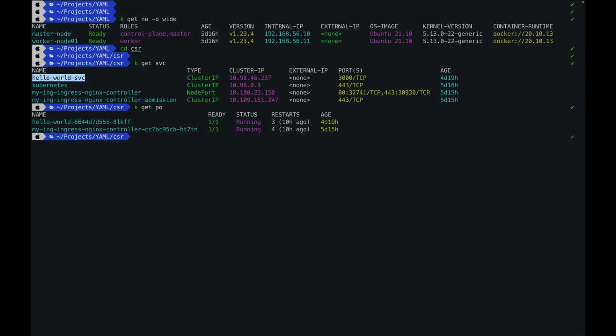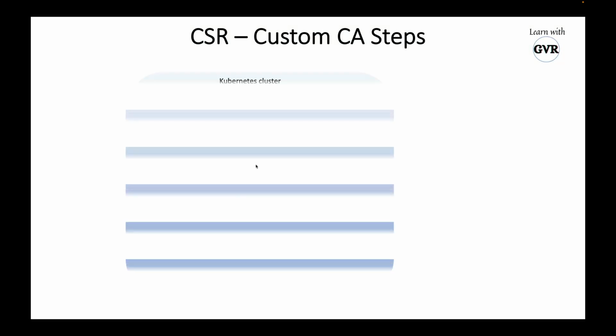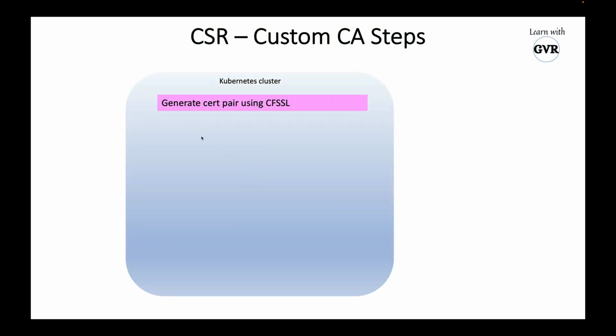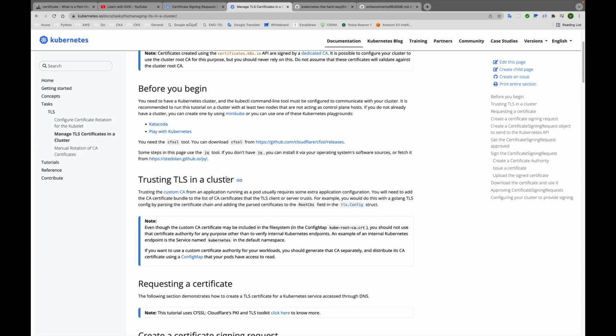I wanted to expose this as HTTPS communication so that the API server will call it by using an admission controller, right? So here, this is a Kubernetes cluster. First, generate a certificate key pair using the CFSSL utility. Go to the documentation, manage a TLS certificate, right?